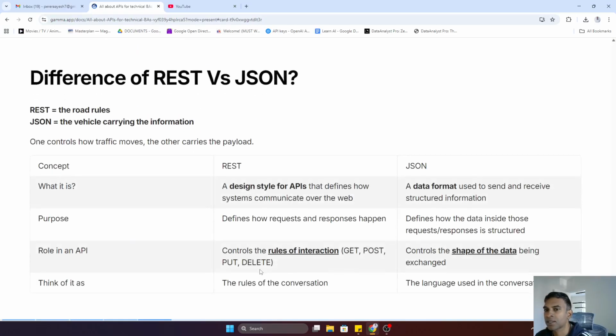The next one is something everyone always asks about: what is the difference between REST and JSON? REST is pretty much the road rules, and JSON, as I said earlier, is the vehicle that carries the information. I have given you a brief on what role each of them, REST and JSON, plays in an API. Think of REST as the rules of the conversation and JSON as the language used in the conversation. So it's simply that.